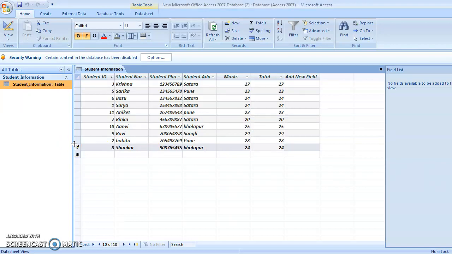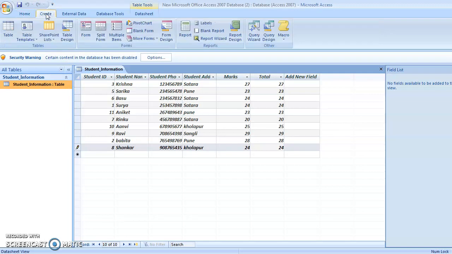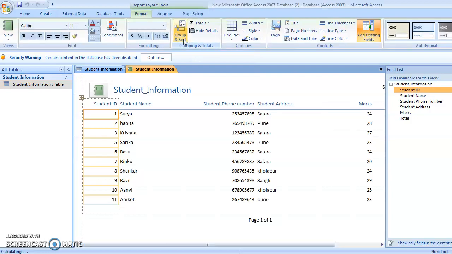Now there are two ways to generate a report in Microsoft Access. Click on the Create tab, or activate the Create tab. After that, you can see this report option or report button. If you want to generate a report of your database, just click on this report option.